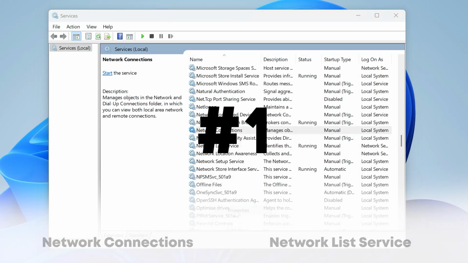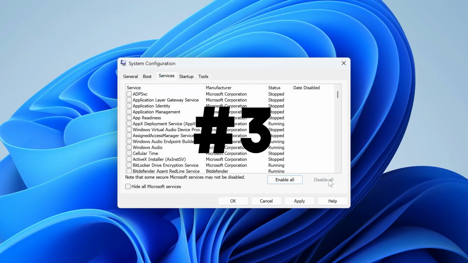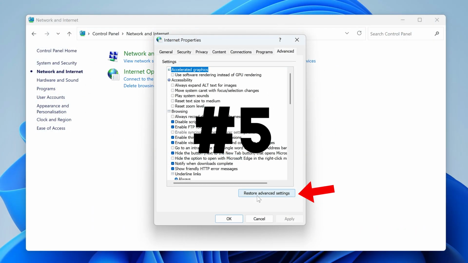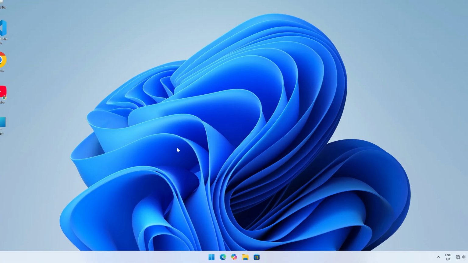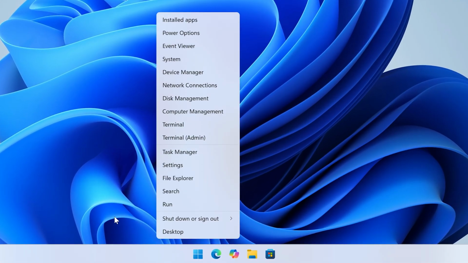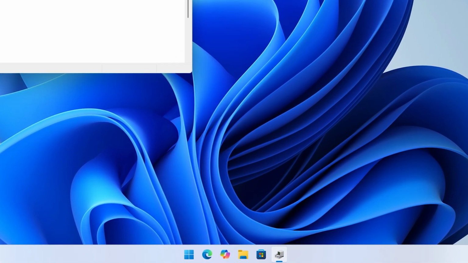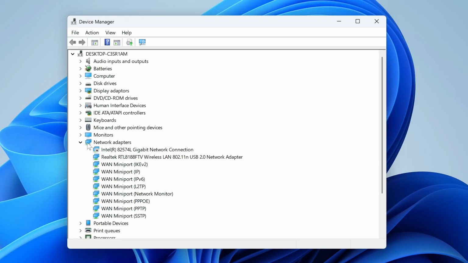I'm going to quickly show you 5 potential solutions to fix Wi-Fi not showing up in Windows 11. First, let's look into Device Manager to see if there's anything wrong with the Wi-Fi adapter itself. Right-click on the Windows icon and click on Device Manager. Once you are in Device Manager, expand the Network Adapters section.